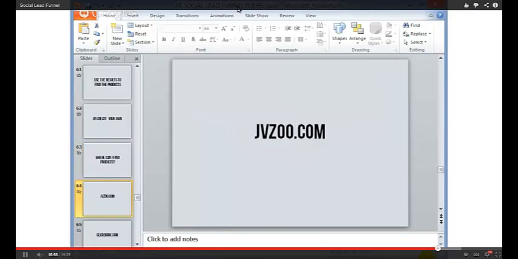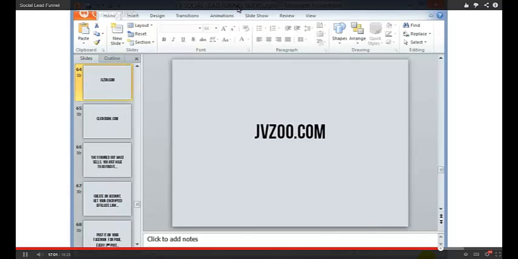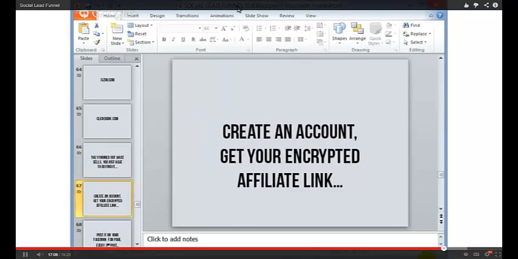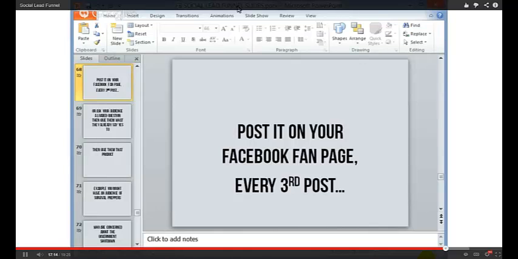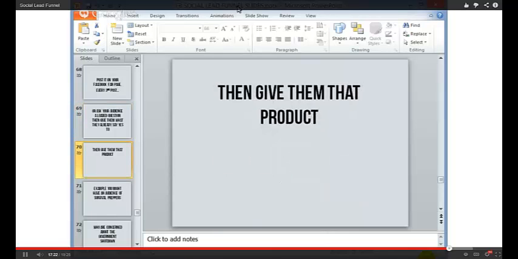Well, now, where can you find your products? jvzoo.com is an affiliate network, and I also mentioned clickbank.com. But JVZoo is also a really great back-end thing. The cool part is they've already figured out what sells. You just go log in there and find it, create an account, get your encrypted affiliate IDs, post on your fan page, continue to build your audience with ads, and then ask your audience a loaded question that gives them what they already say yes to, and then give them that product.